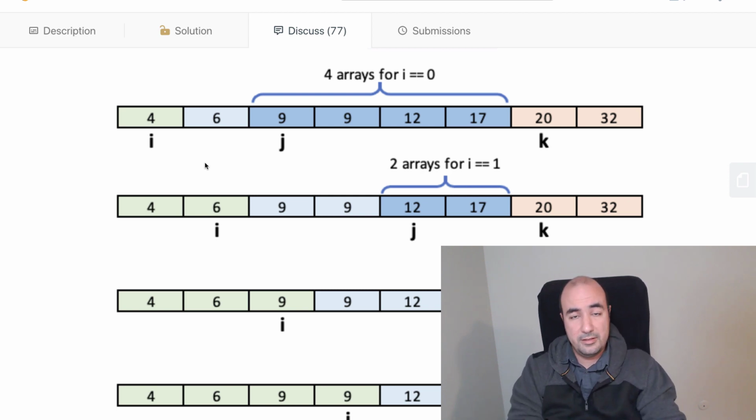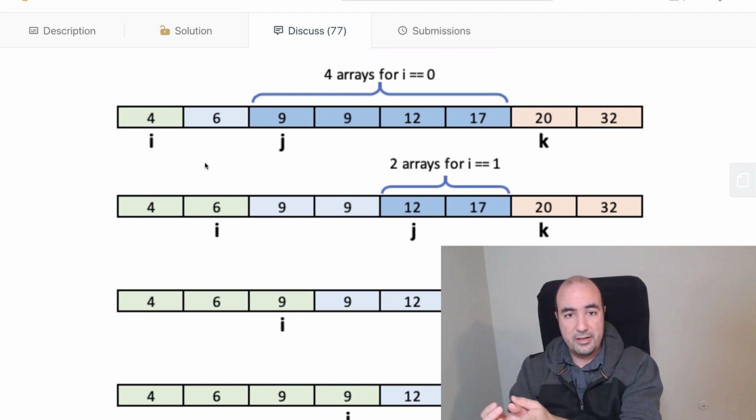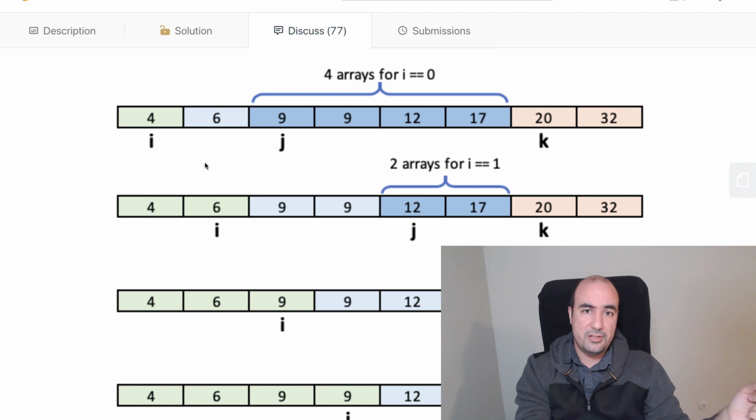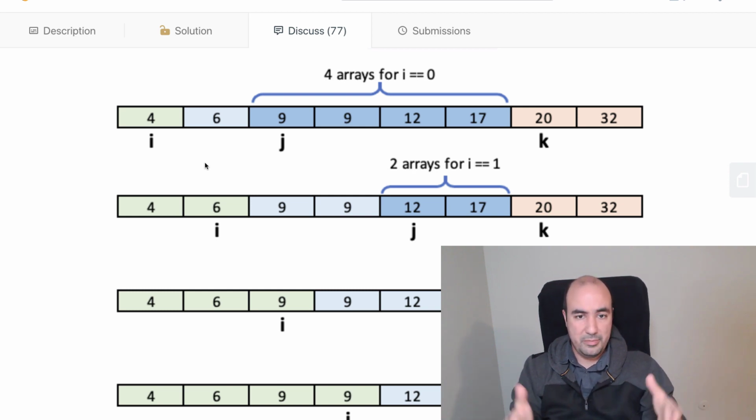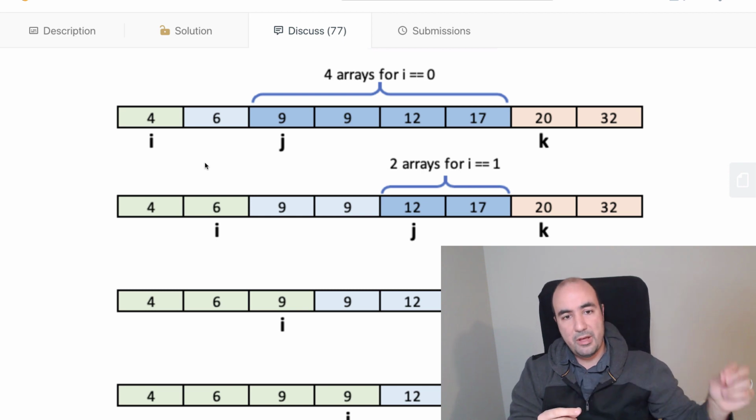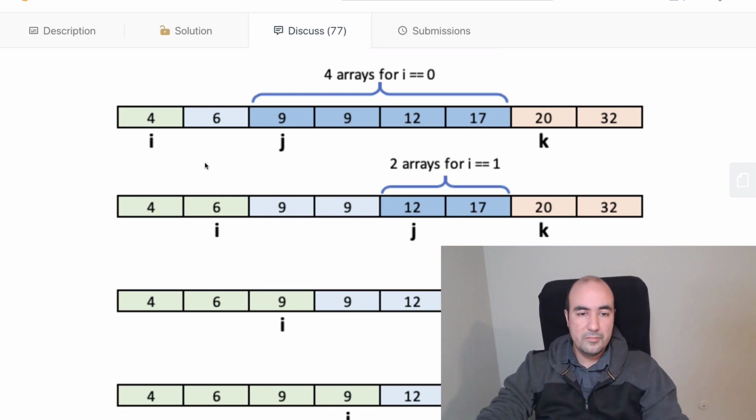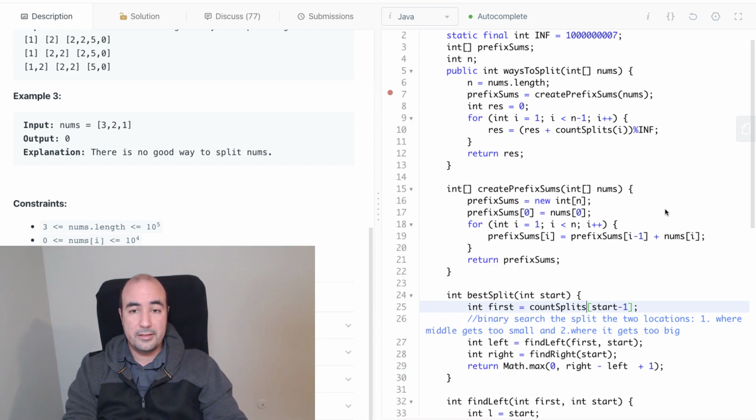And now the question becomes, for a given i where we have split our first array, what is the range, what is the interval, what are the corners of that interval in which we can pick the end of the second subarray and it will satisfy both of the conditions, meaning being the middle subarray. That can be done with a couple of binary searches, one for the beginning of the interval and one for the end of the interval. Alright, how does the binary search solution look like?